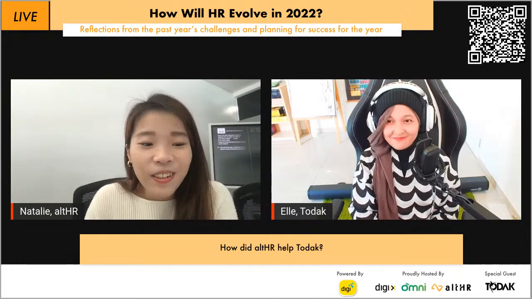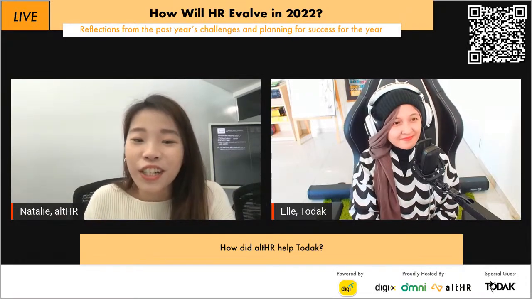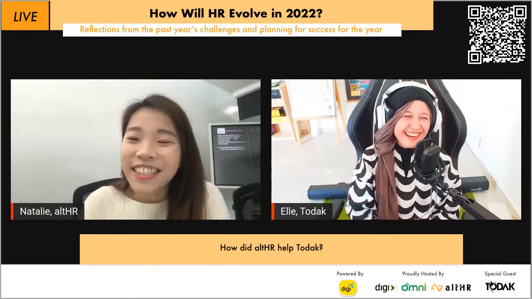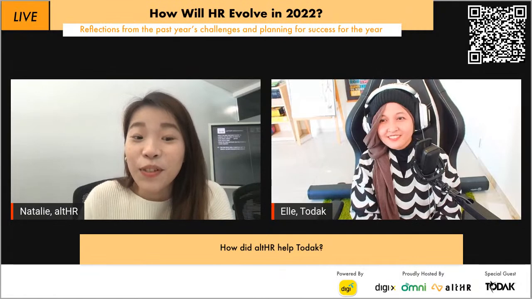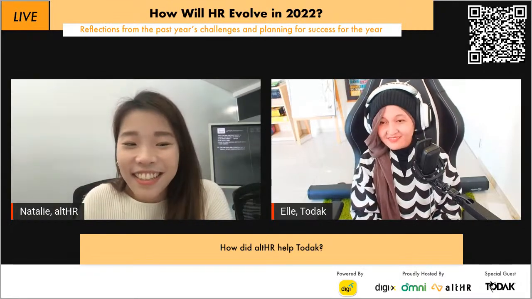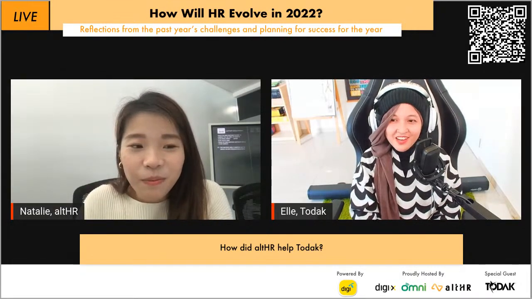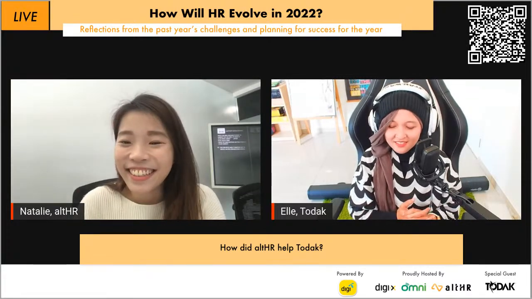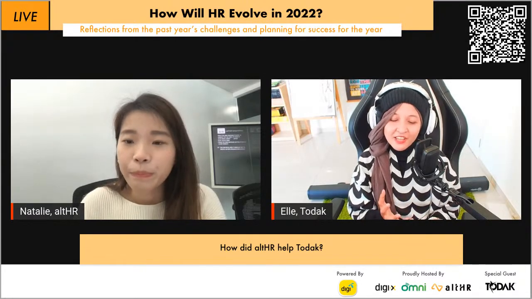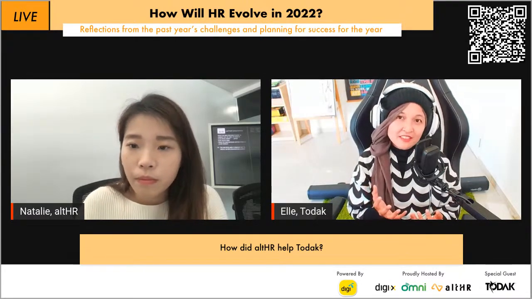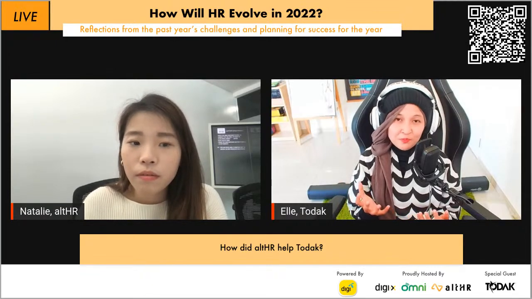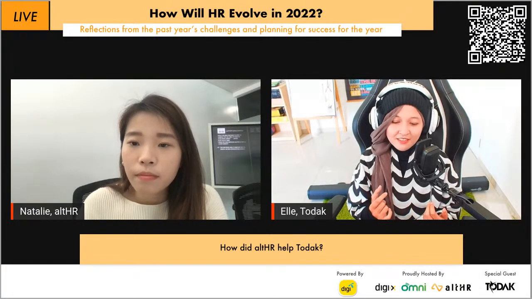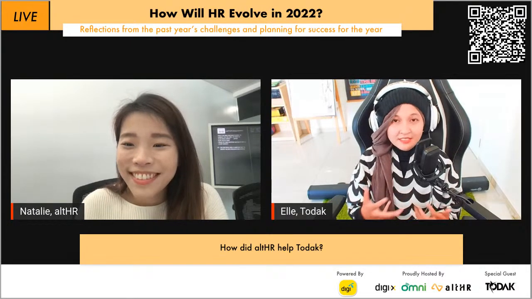Speaking of altHR, I would want to know how altHR helped Todak, if you can share in three areas. Basically, altHR has the basics that every HR person needs, and also employees. It's not complicated. The UI is very simple, very clean. It does the job.